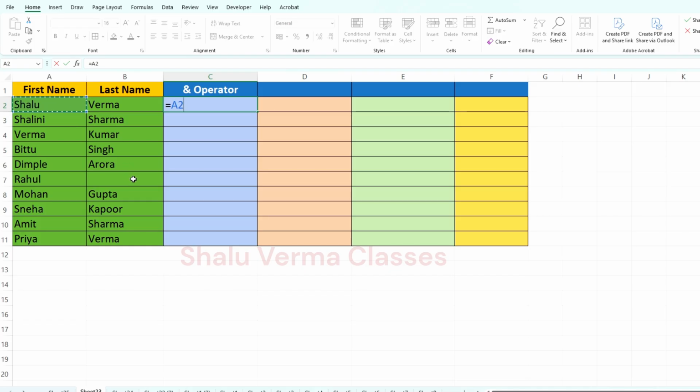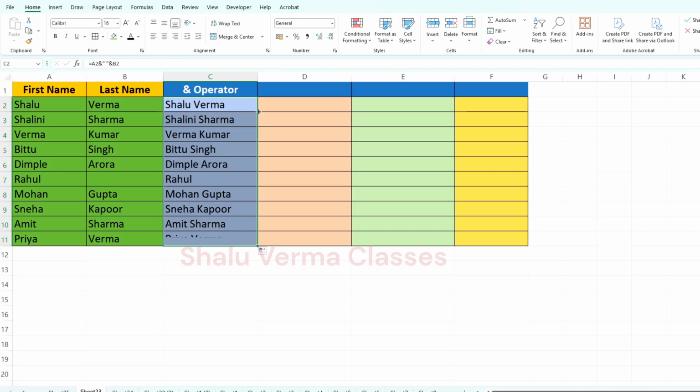The first and easiest solution is the ampersand operator. In the full name column, type an equal sign, select the first name cell, type the ampersand symbol, add a space inside quotation marks, type another ampersand, and finally select the last name cell. Press Enter, and immediately the 2 values are combined into a professional-looking full name. Drag the fill handle downward, and Excel automatically creates complete names for every employee in the list.